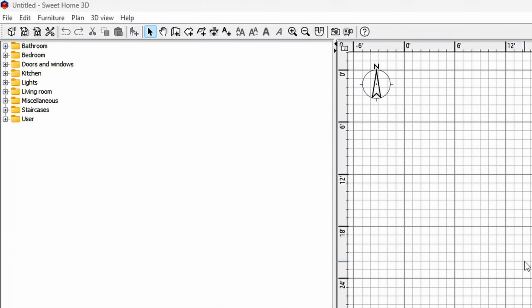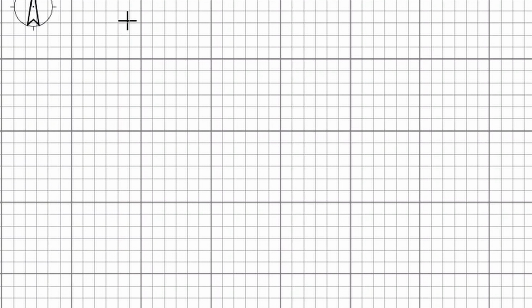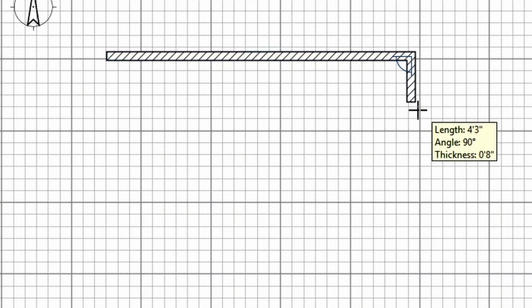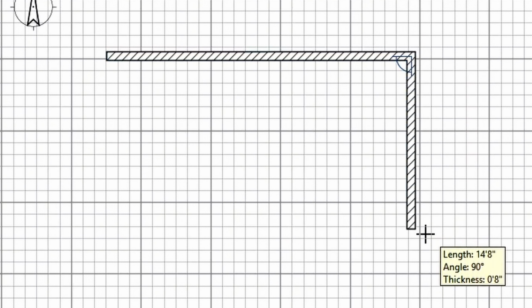To get started, click the Create Walls button on the toolbar. Move to the Home Plan area and click with the left mouse button. A single click is enough. You don't need to hold the mouse button down.